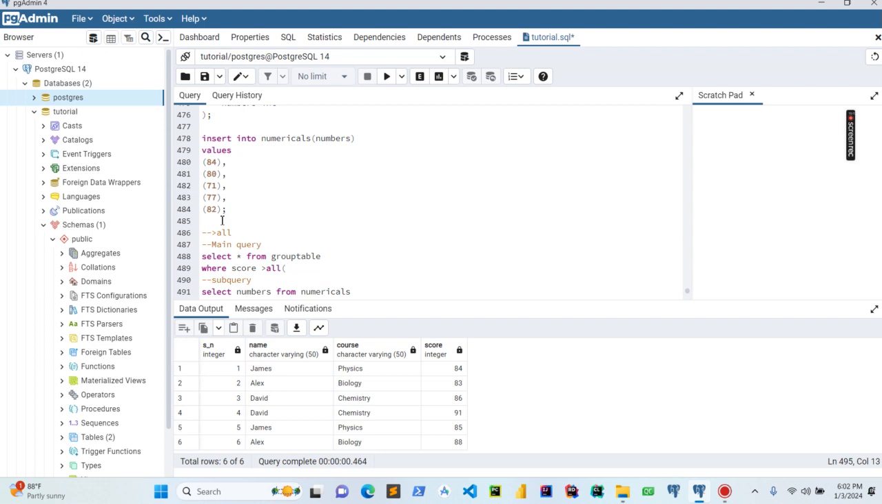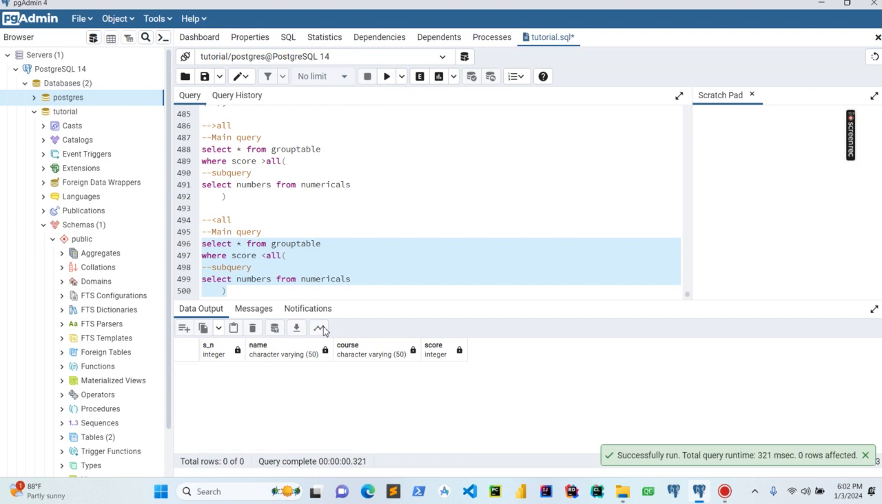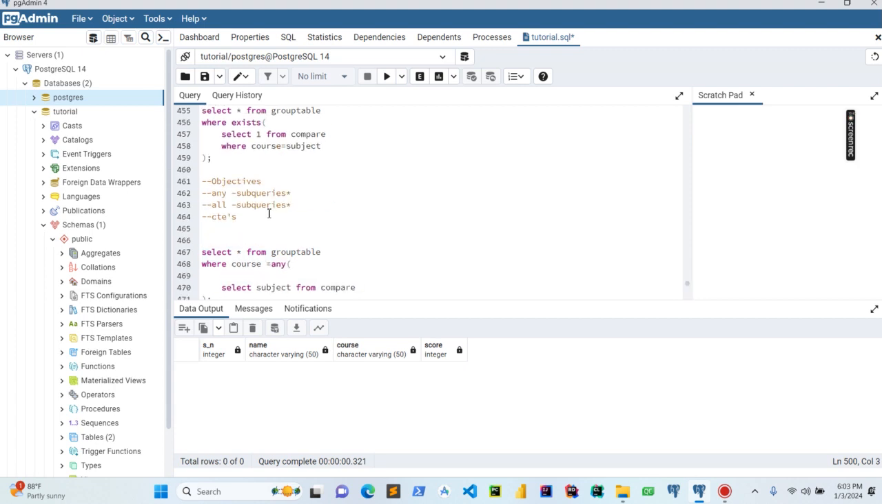The smallest value here is 71. There's no value here that is less than 71. So this should give me back an empty table that doesn't have any results. So if you highlight it, you will not get anything. See that we don't get any result because nothing satisfies that criteria. Alright, so we're done with any, we're done with all.